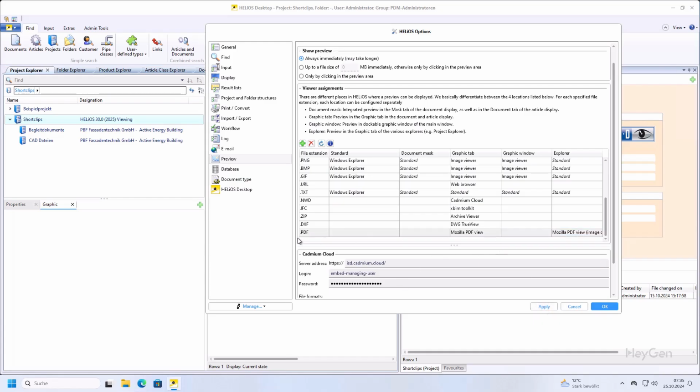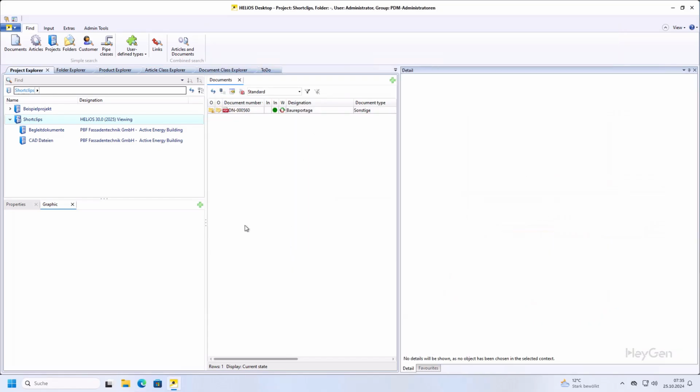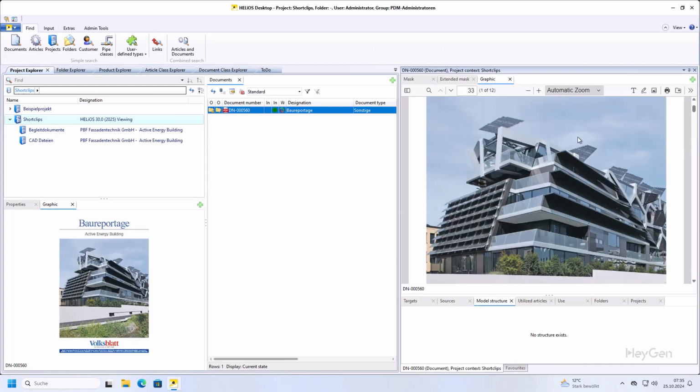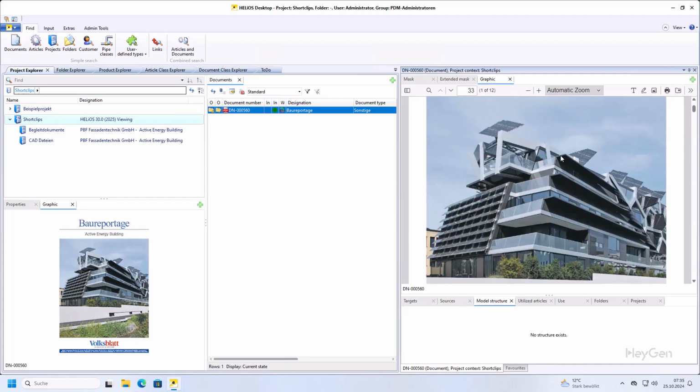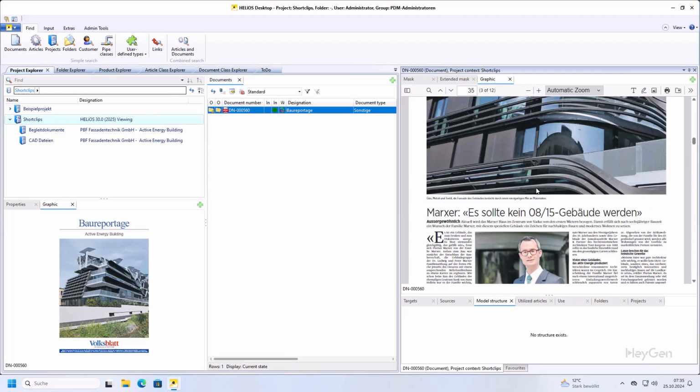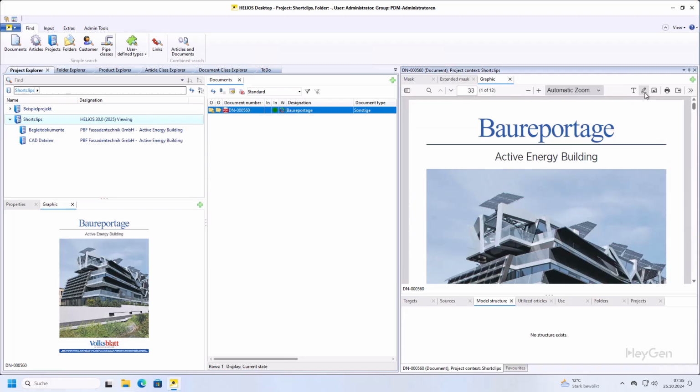I will then click Apply. The viewers I had used here, Mozilla PDF and Mozilla PDF View Image Display, are integrated viewers that are included, so I don't have to restart HELiOS. So I will click OK, and then go to my PDF. So, in this graphic tab on the right, we now have a full view of the PDF, so we can scroll, zoom, and so on. We can also add something here if we like, texts or markings, for example. And here in the graphic window on the left, we have the image of the first page of the PDF, and we have thus defined our viewer setting for PDF.